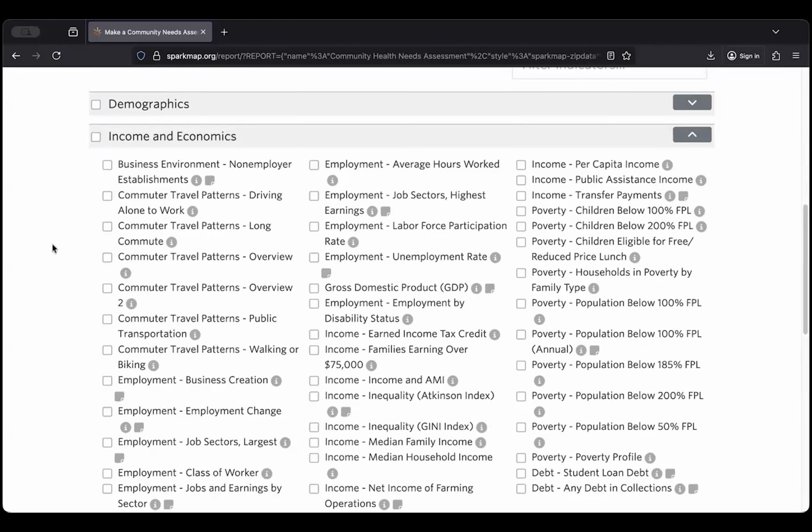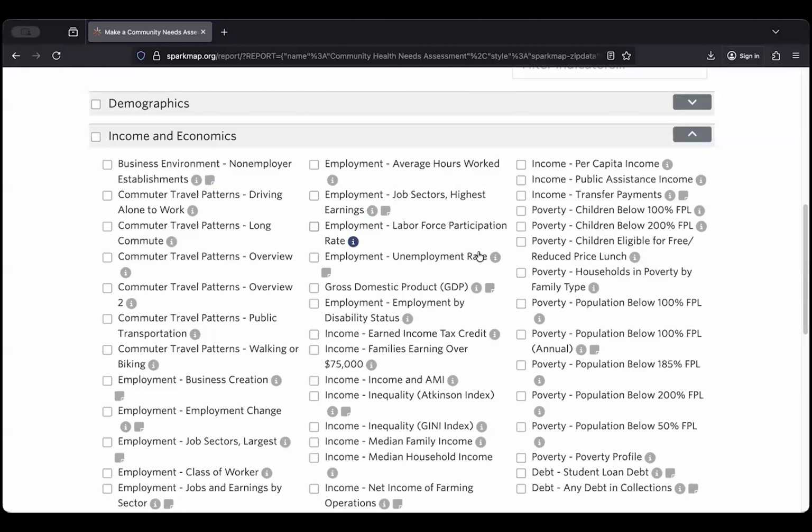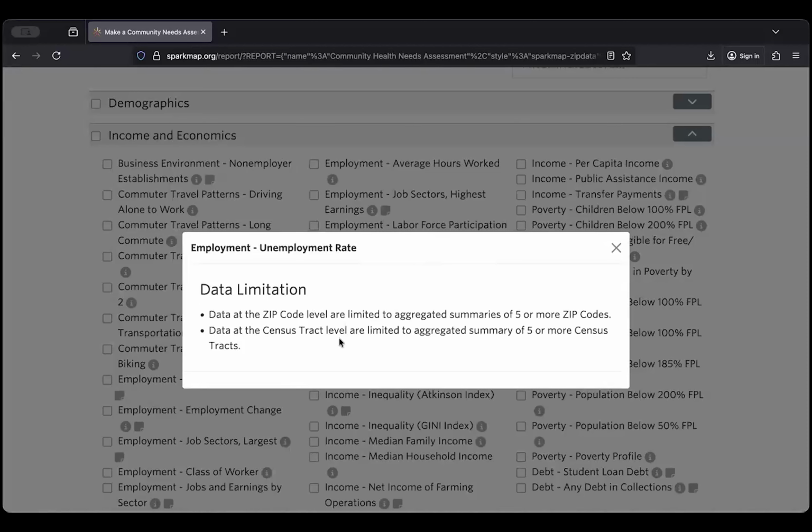One thing I also wanted to note here in the indicator selection step is that we have these little I buttons and some little notes that we've added. Just like with our map room data, not all data are available at all geographies, right? So we've made some notes to hopefully help you identify which data are only available at the state and county levels versus which indicators are available at a zip code level or a census tract level.